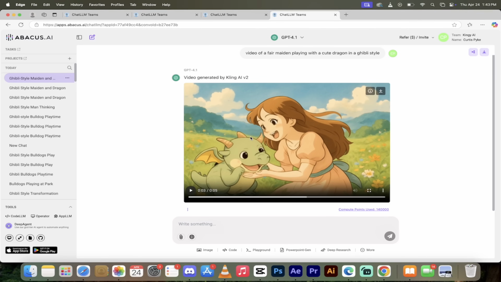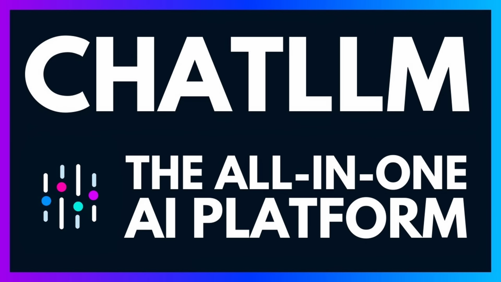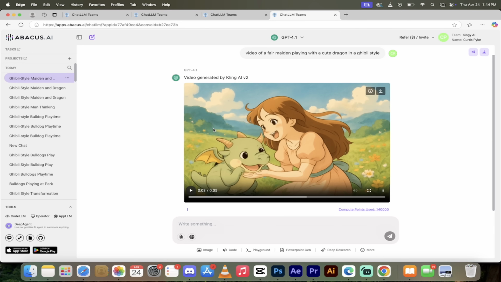This is all done in ChatLLM Teams. We use the GPT image generation built in. Then we use Kling AI version 2, and it went round trip. We could download this. We could put it in our video editor. We can add sound, music, you name it, guys. All done here.